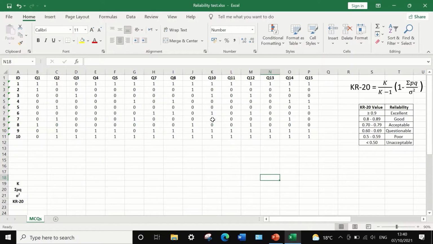KR20 will be calculated. So the reliability test will be performed as shown here in this equation. The KR20 equals K divided by K minus 1, multiplied by 1 minus summation of P multiplied by Q divided by the variance for the total score.